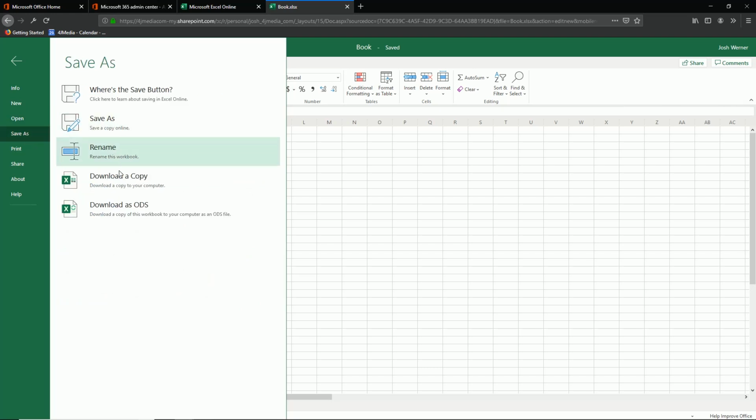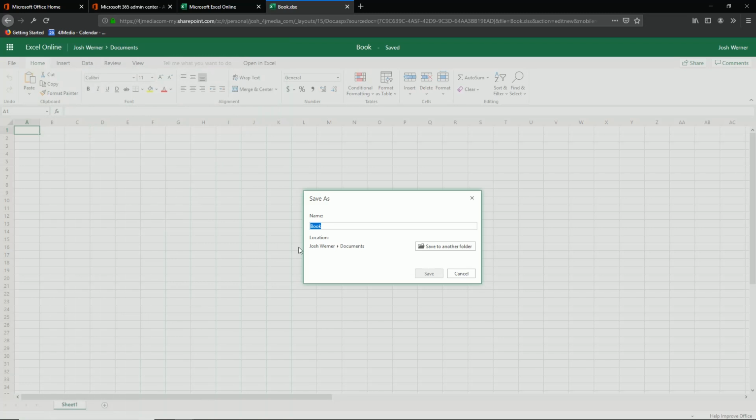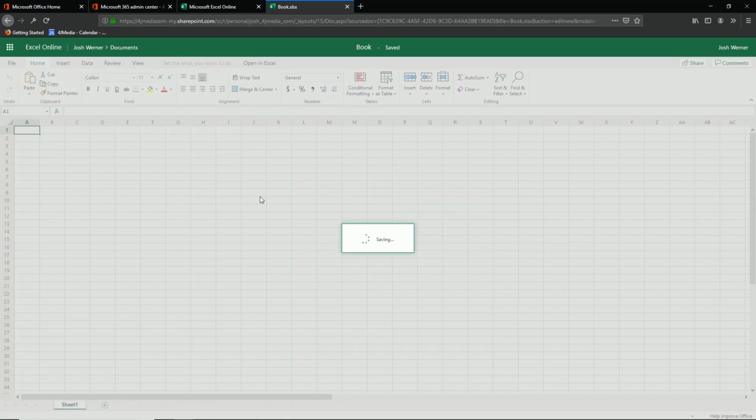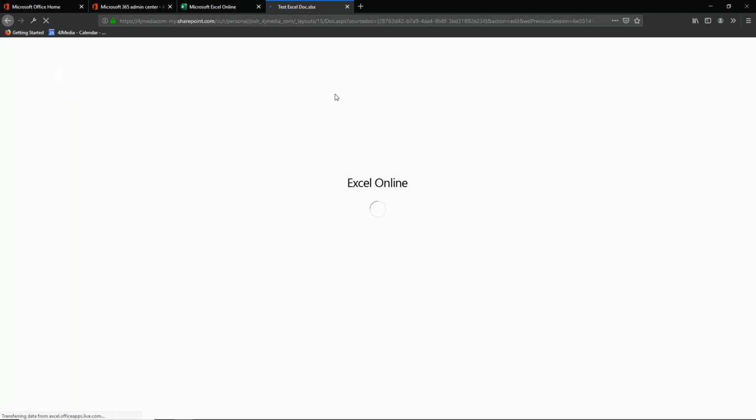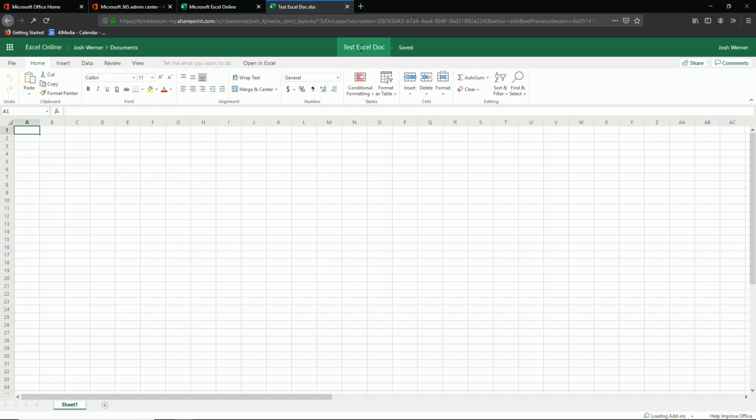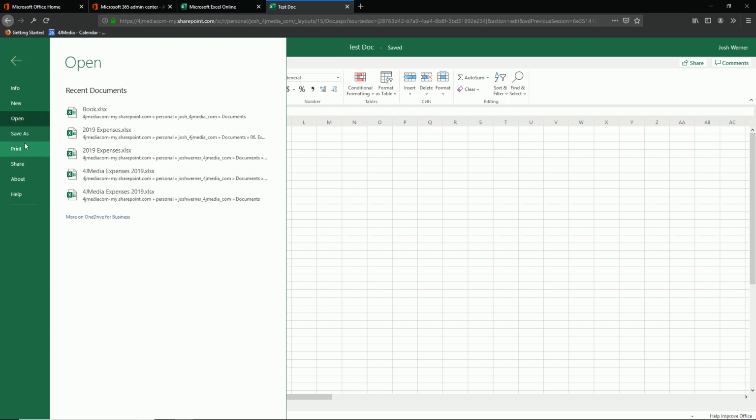We can save as, and so I'm going to save that right now, and we're going to call this test Excel doc, and I'm going to hit save. Now I've saved that, and it's the same as Word. If you click up here and just change this to test doc and hit enter, it'll save the document right there. So you don't need to do much to save the document, which is fantastic. Inside the file menu, you can do print, share, about, and help.